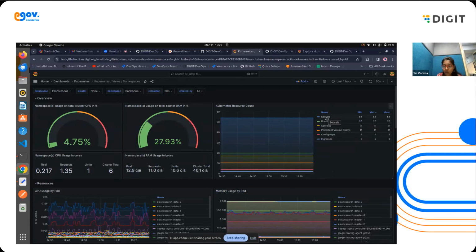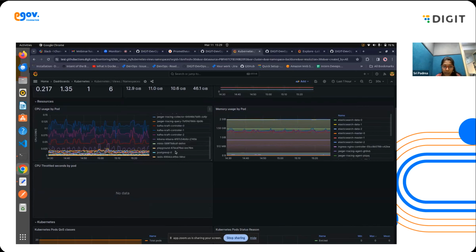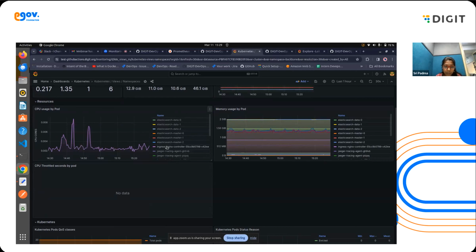And this is the resource count: how many secrets are present, how many pods, services, and everything. As I said, in the backbone namespace, Elasticsearch, Kibana, Grafana, Kafka, Postgres, and all these pods have been deployed. So it is showing the CPU usage of each pod. As you can see, at 2:20 in the afternoon the pod usage is more, and later it is decreasing.